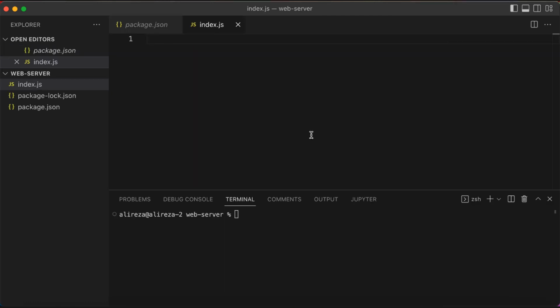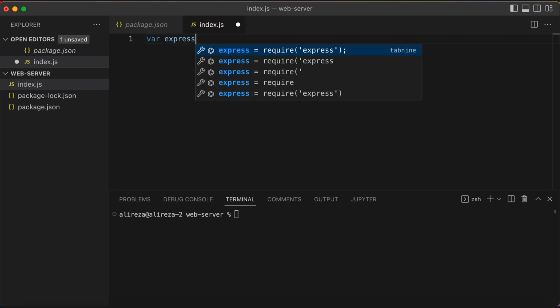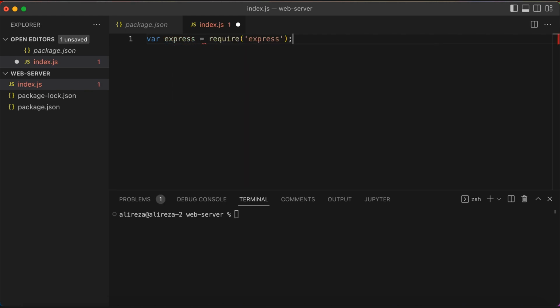In the first line, you need to import the express and assign it to a variable. For this reason, we define a variable named express equal to express. Each time you want to use a package in your application, you need to import it in your project in this way, and whenever you want to use it.